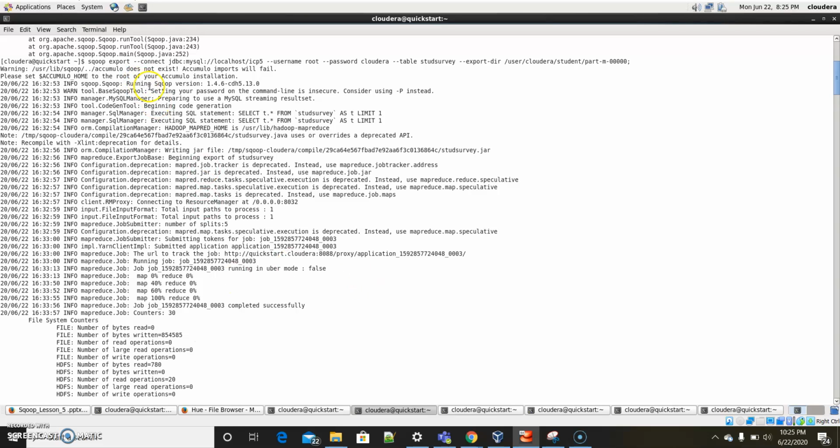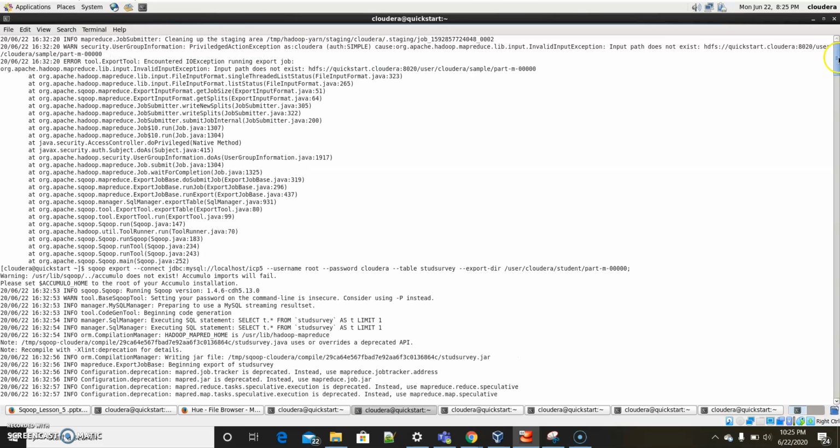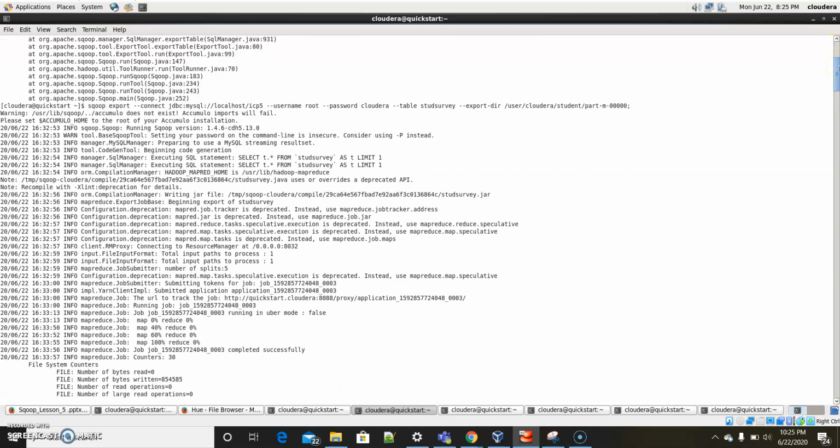Firstly, to export, we are exporting from Hadoop distributed file system to the relational database, that is MySQL. For that, firstly we have to create a table. So I have created a table, student survey. I think the terminal has been missing here, but as you can see, I have created a table called student survey, and then I am using the export command.